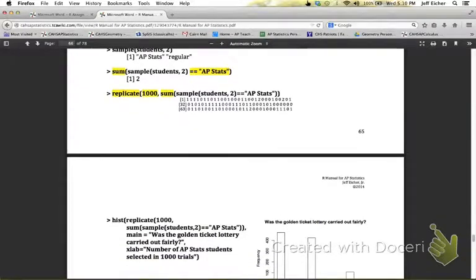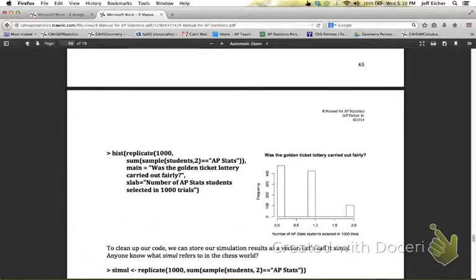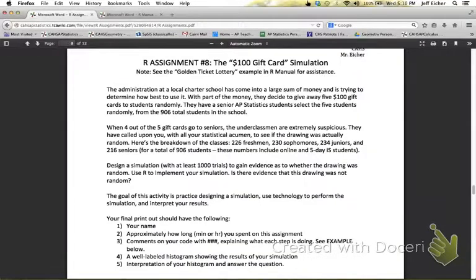We're going to use the replicate command as we used in our assignment number 7. It's one of my favorites. Replicate 1,000 times. That basically is 1,000 drawings of 2 students. And you can see some of the results right here. Occasionally you get some 2s, but for the most part you get 0. And then we'll make a histogram, a well-labeled histogram.